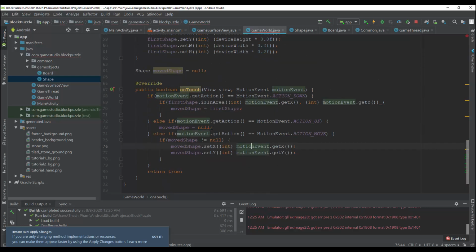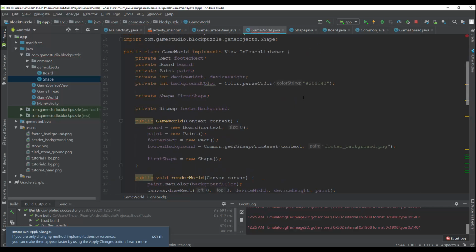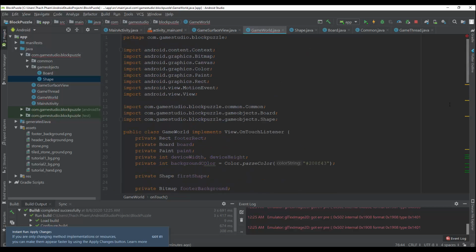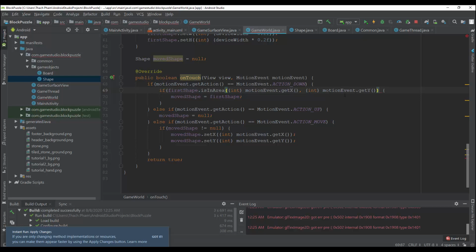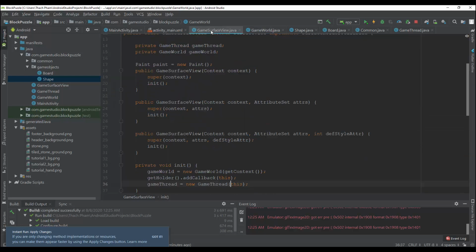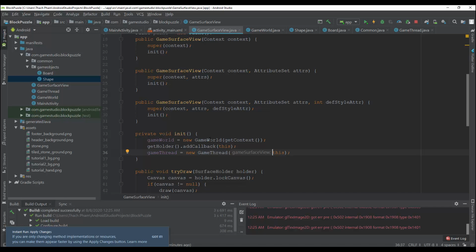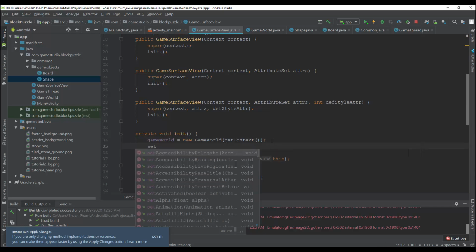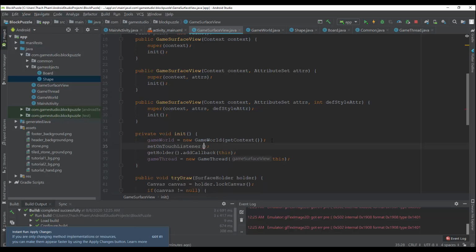And then, what's wrong here? One error. So what's wrong? Alright, we're missing something, and go back to the game set preview and init. I will set on touch listener by the game world. Alright, and let's run it.